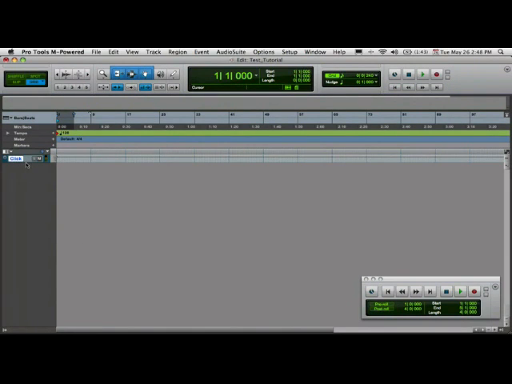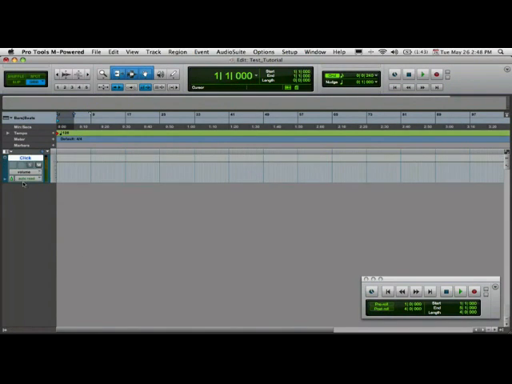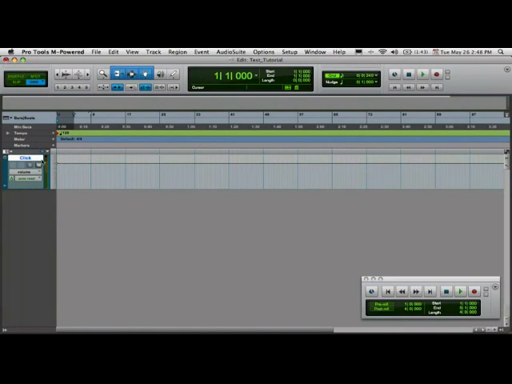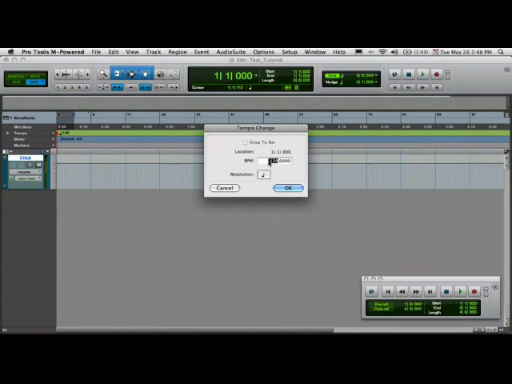Right here you've got your click track that always loads automatically. Up here you have your tempo. If you double click on this little red triangle here, you will get your little tempo change dialog box. Let's change that to, say, 160. And you can change your resolution here. I always just leave it at default.